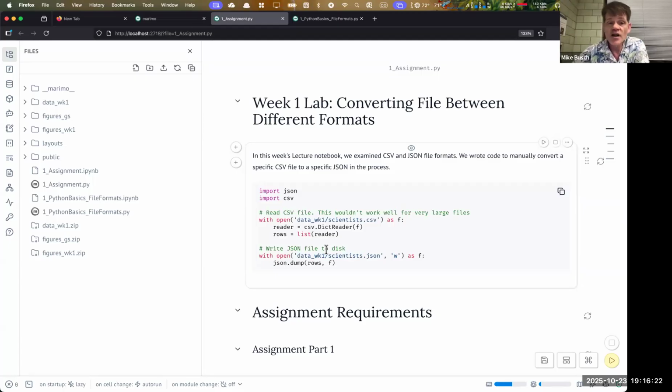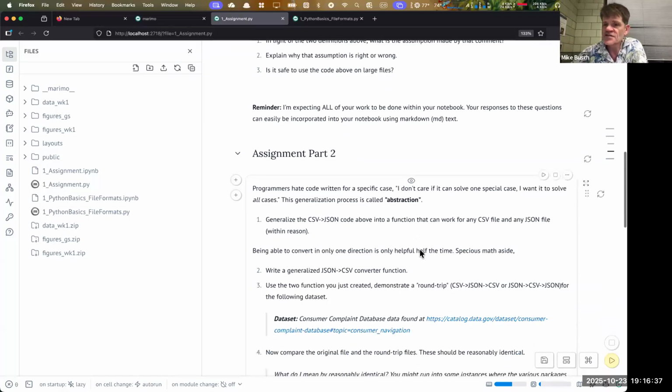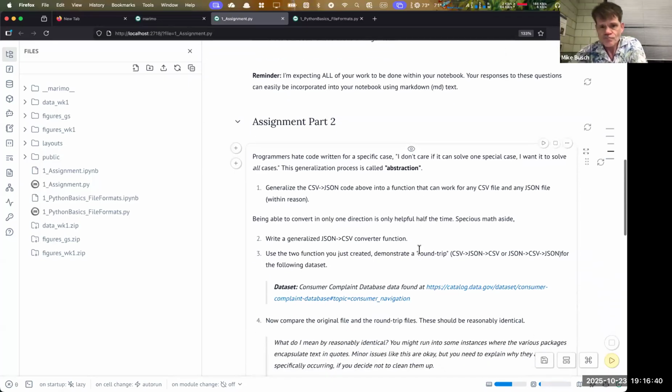What that means is I want a function. I want to abstract this functionality, stick it into a function so that I can just call the function and have it do the work for me every time. As I say, that's a process called abstraction, and that's the way that computer scientists think. If I'm going to use this more than once, I want it in a function. So I want you to abstract that process up above into a generalized CSV to JSON and JSON to CSV function.